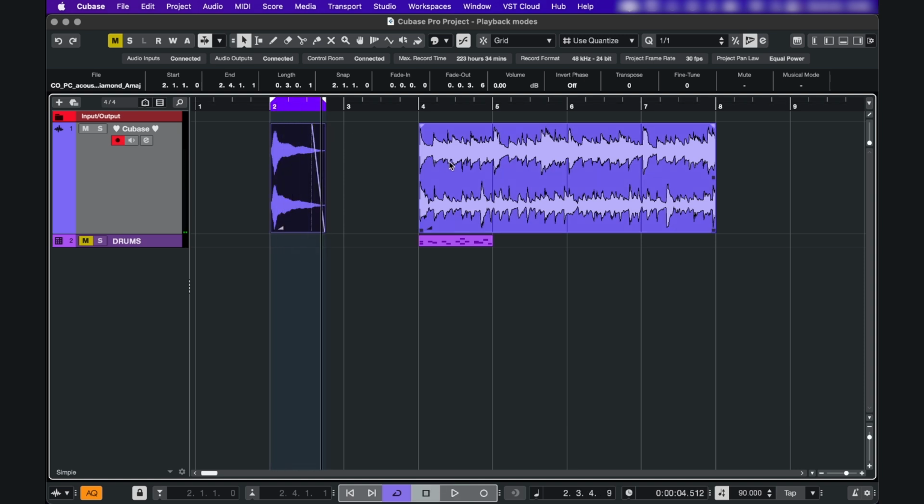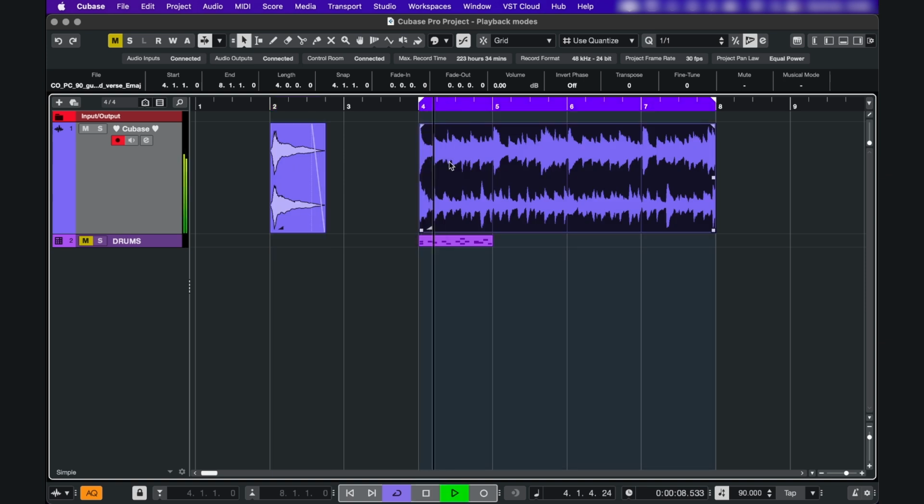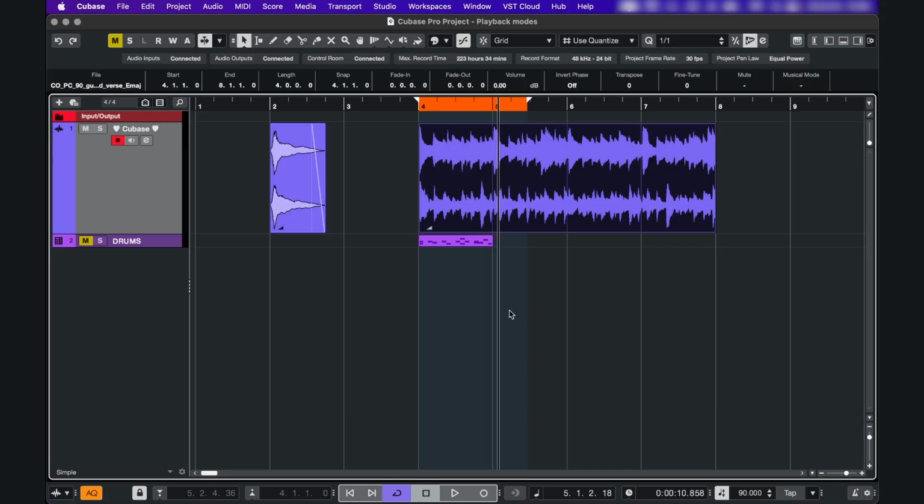A fun one, if you select an event and hit Option or Alt P, it's going to create a cycle and start playing immediately. And if you switch the locators, which you can also do by right-clicking and choosing this, it's going to skip this part on playback.